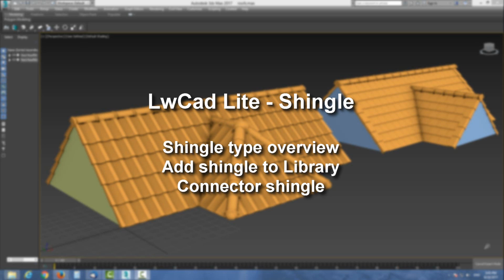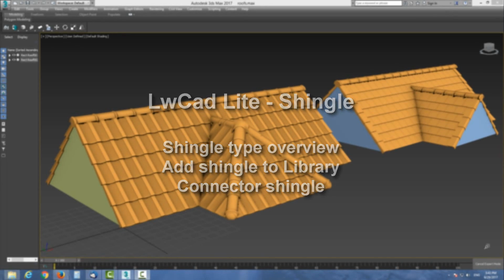Then I'll show you how to add them into the library, and finally we will discuss a special shingle type, the connector, which is a little bit more complicated than other shingles.